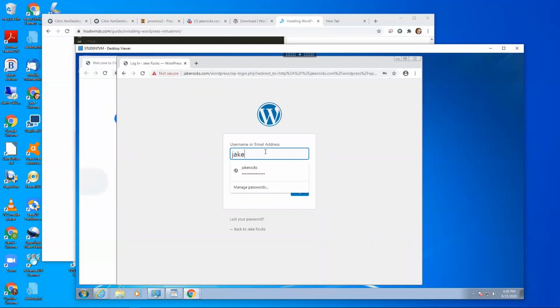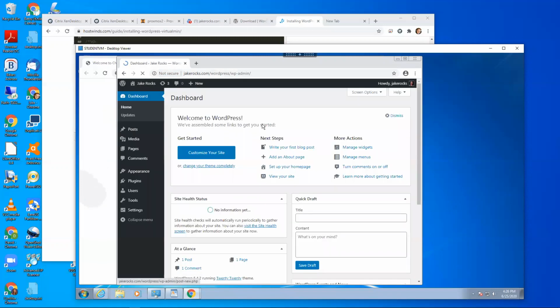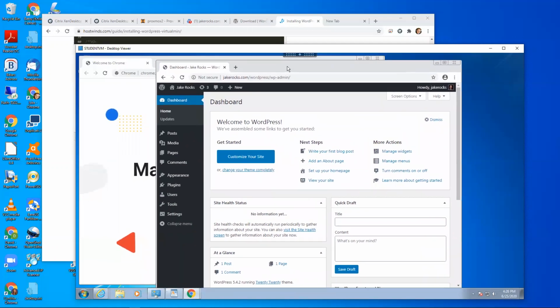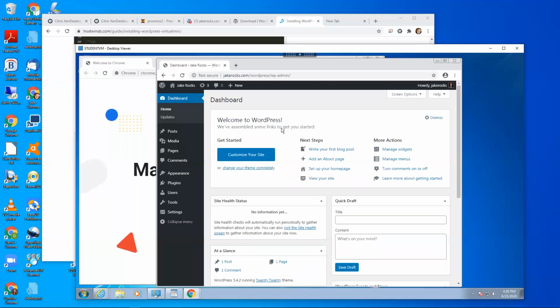Login, Jake Rocks. And I already saved the password. Login. And here is WordPress. So if you guys can get this done by tomorrow, between today and tomorrow, that's great.